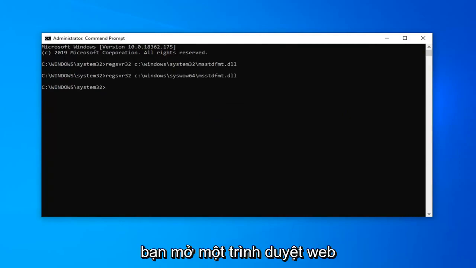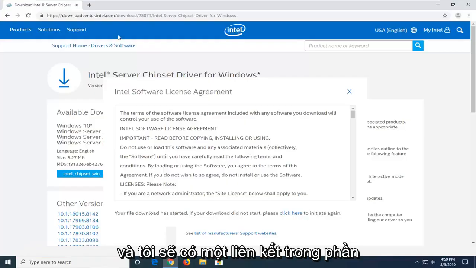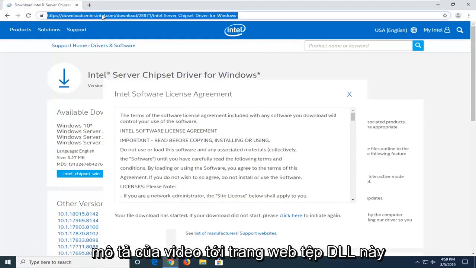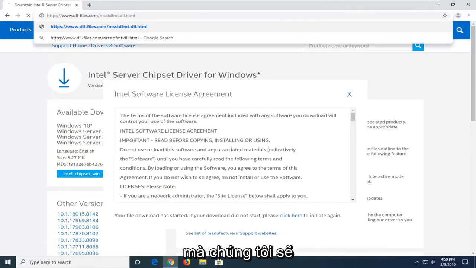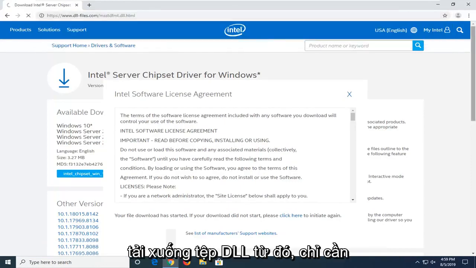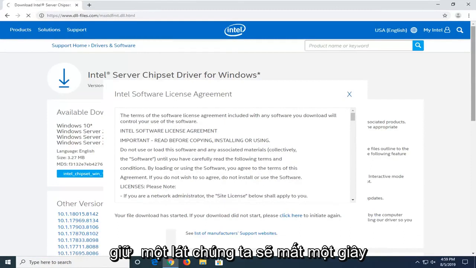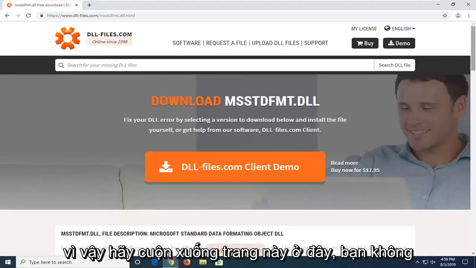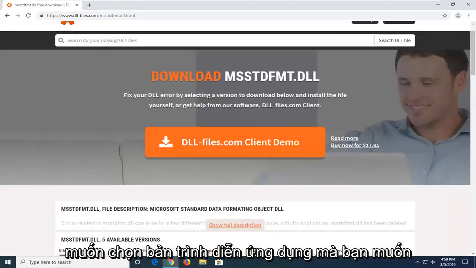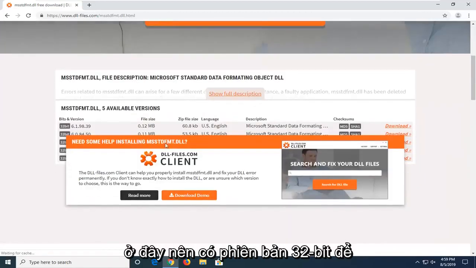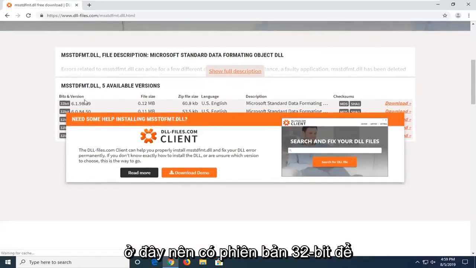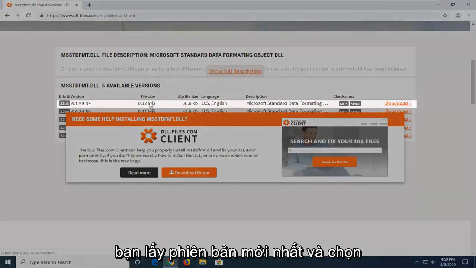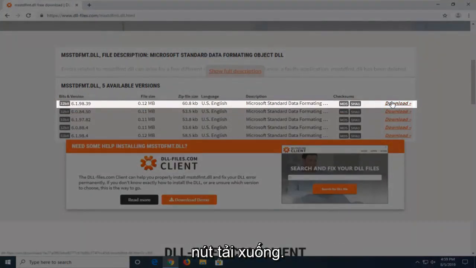Next thing I want you guys to do is open up a web browser, and I'm going to have a link in the description of the video to this DLL file website that we're going to be downloading the DLL file from. So just hold on for a moment, it'll take a second to load. So scroll down this page here. You don't want to select the client demo, you want to go down to available versions. And there should be a 32-bit version here, so you get the most recent one and select the download button.